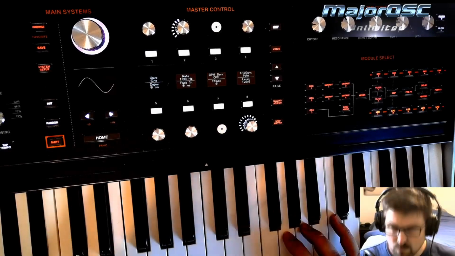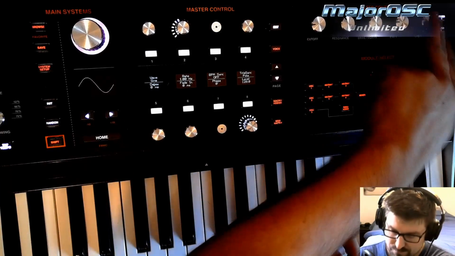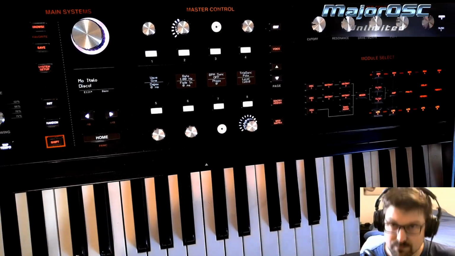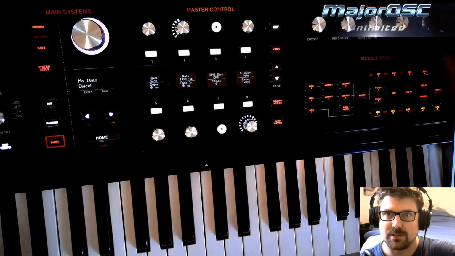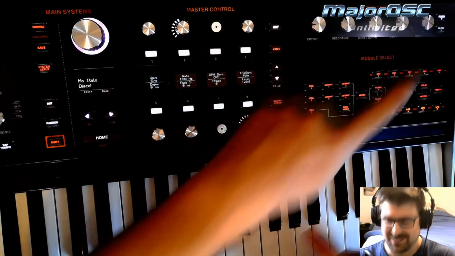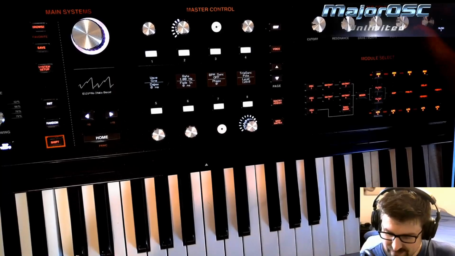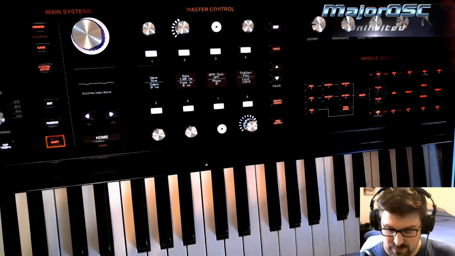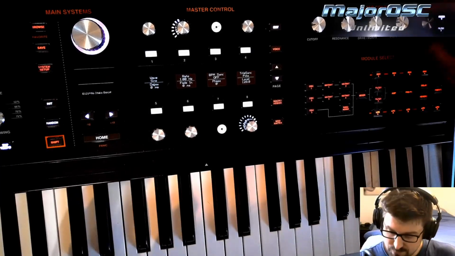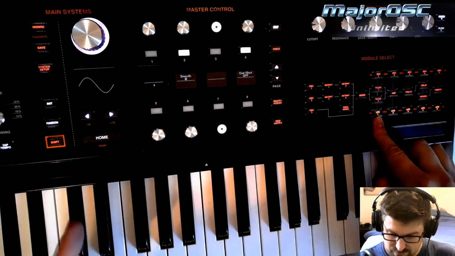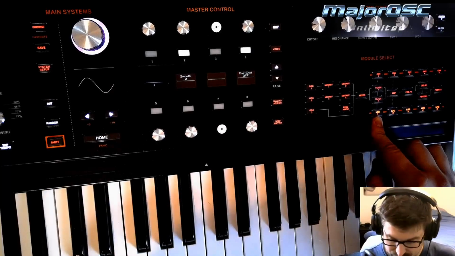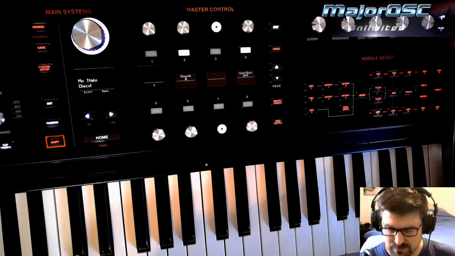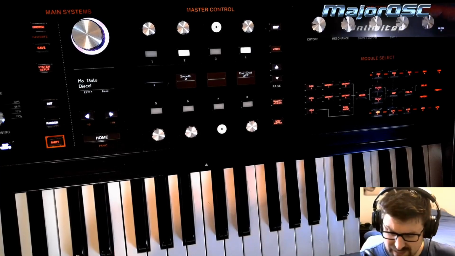So LFO 1 by default can be assigned to the filter with just the knob up at the top right. It's probably a little hard to see, but just look up here. As soon as you turn that up or down, it will use whatever you assigned on LFO 1 to start modulating the filter up and down. All right. By default, this is bipolar, meaning it goes both plus and minus, I believe.